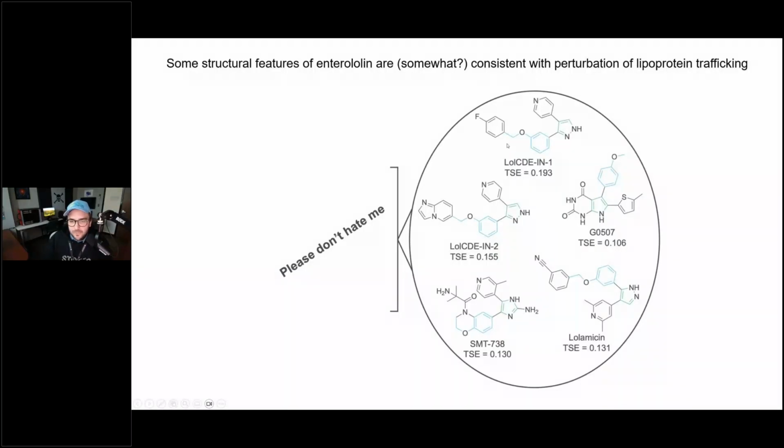But what's really cool is all of these 5 molecules share a target. They all inhibit the LOL-CDE complex in Enterobacteriaceae. The LOL-CDE complex is involved in transporting lipoproteins from the inner membrane to the outer membrane. So we had a hypothesis now. We have phenotypic similarity, i.e. Enterobacteriaceae specificity, and these really interesting structural features that are common. So does enterololin potentially target the LOL-CDE system?